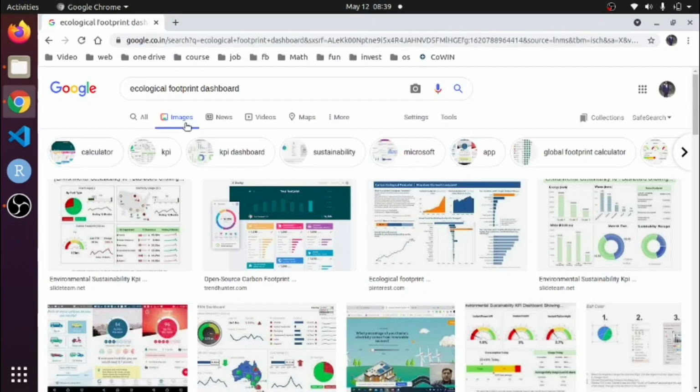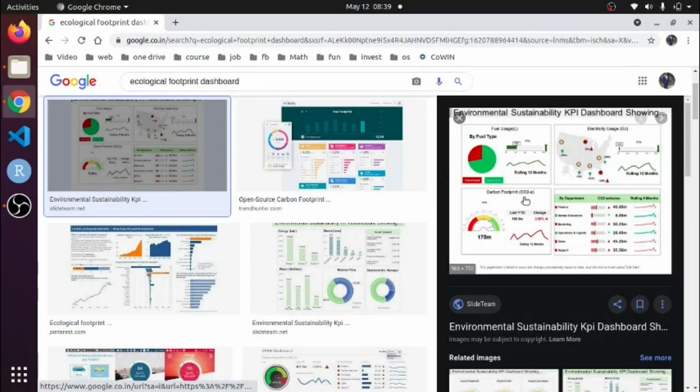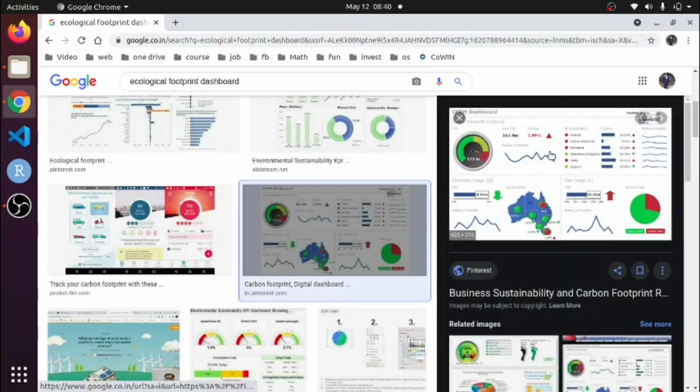Now comes the next step. To get an idea of the dashboard, you can search Google for ecological footprint dashboard, and you can get an idea of how you want to design your user interface in front of the user. If you observe here, lots of things in the dashboards are common, in that they use maps, because for showing geography data, it is better to use a map. So I also use the map.